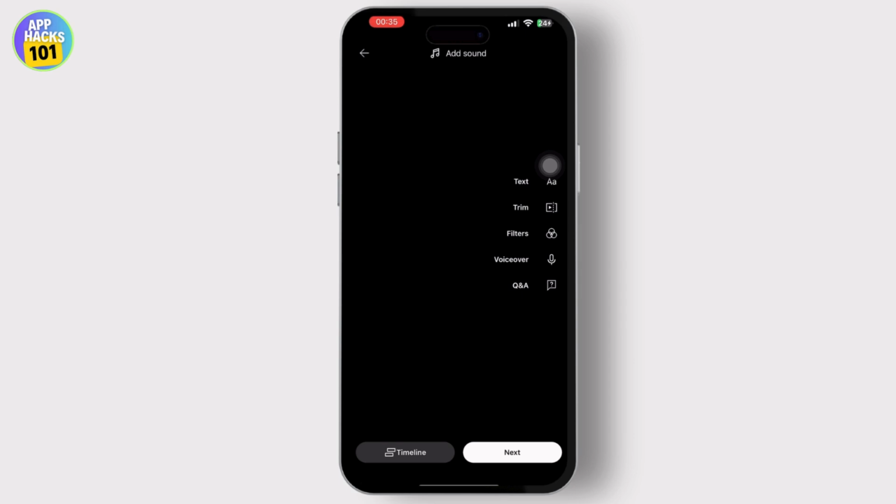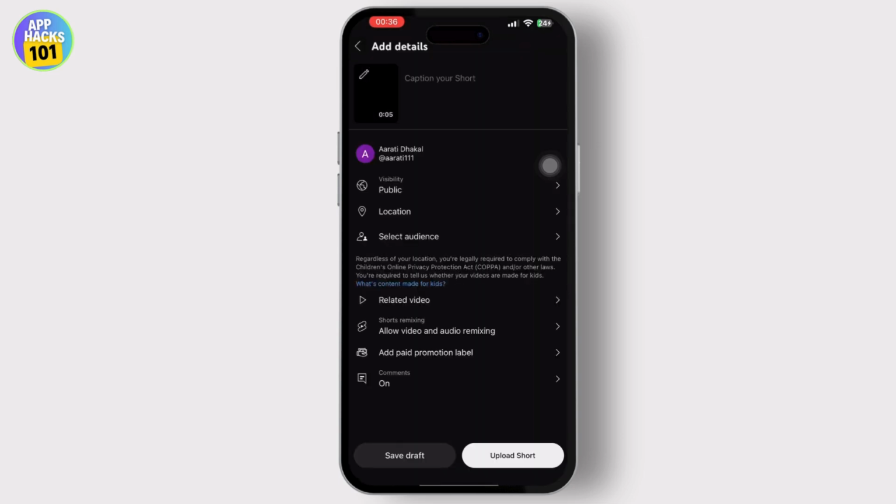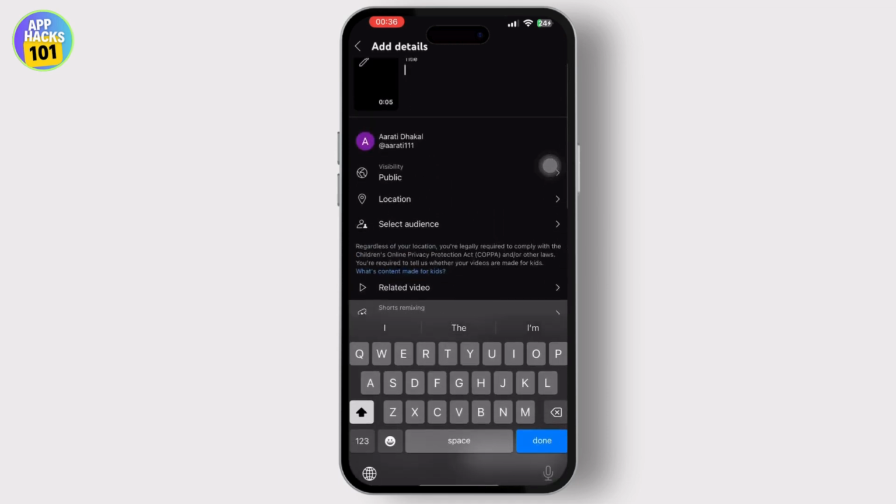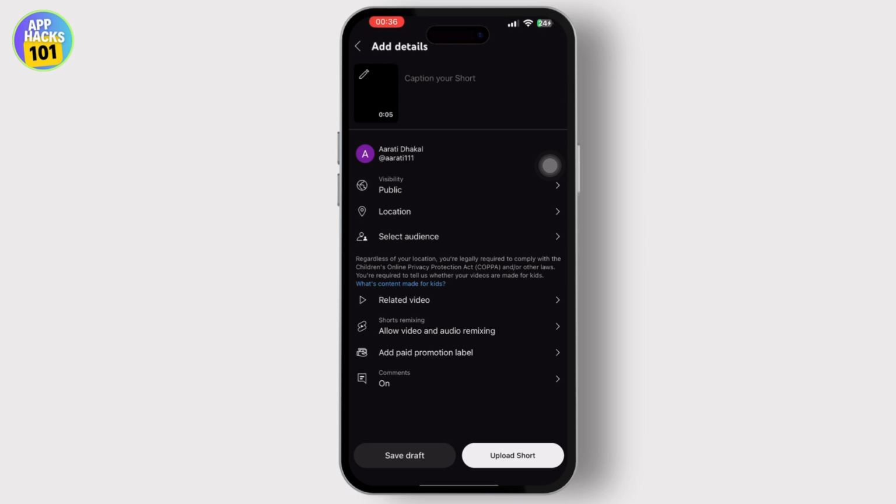Now you can edit the videos using the editing tools of the YouTube. After that, again continue with the process. Now enter a title and description for YouTube short. Make sure to include relevant keywords to help your video reach a wider audience. So you can add relevant tags to help viewers discover your YouTube short as well. Then simply tap on the upload your video or upload button to upload your YouTube shorts to your channel.